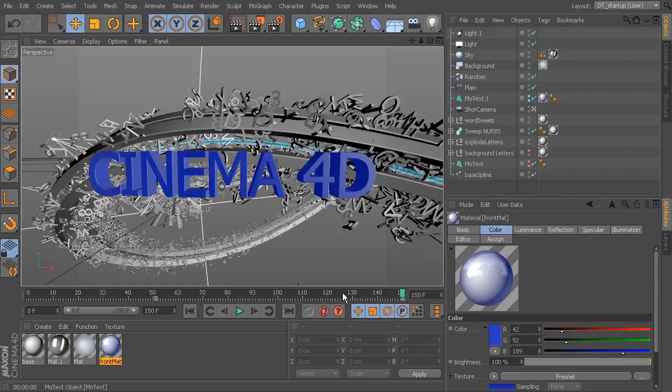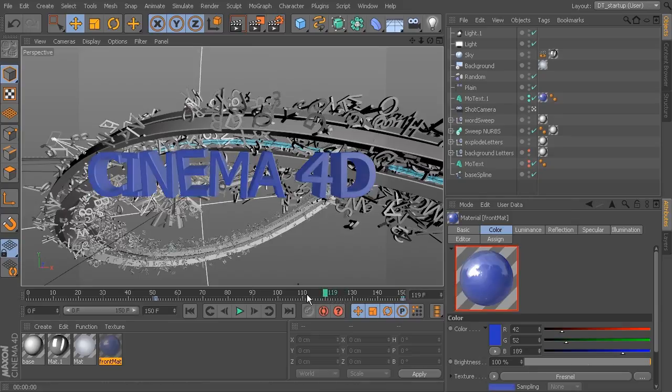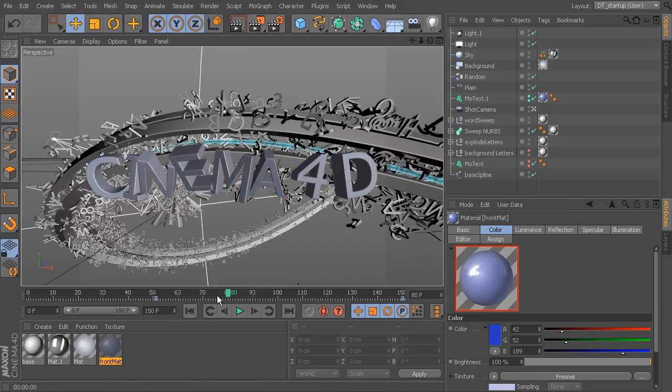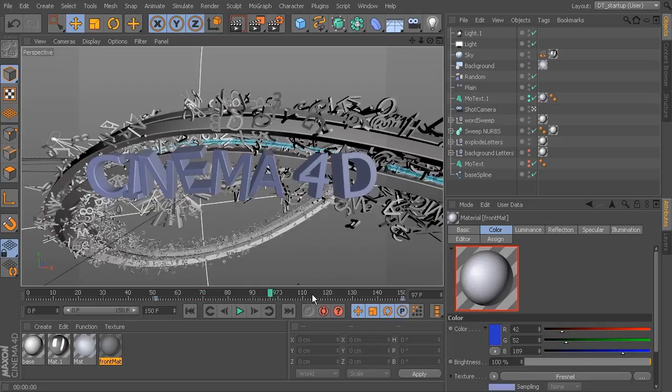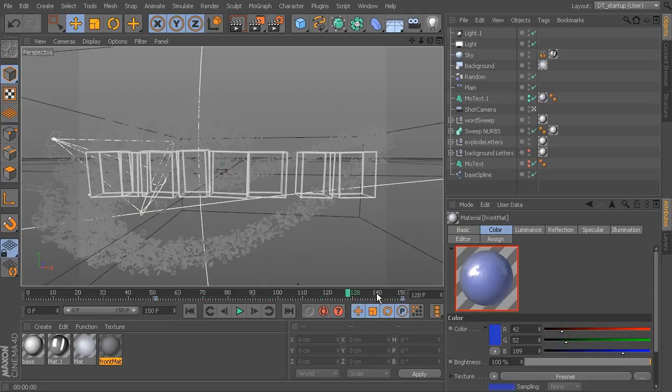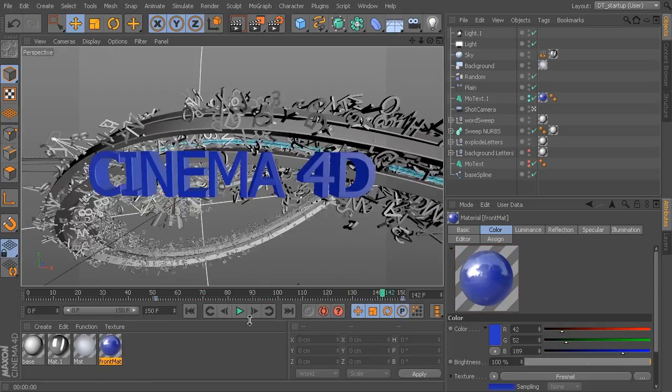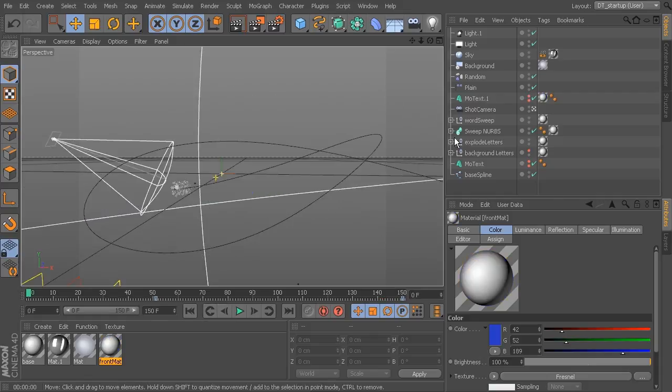Now you have those changes happening gradually over time through this process. Then make sure to turn everything on here.